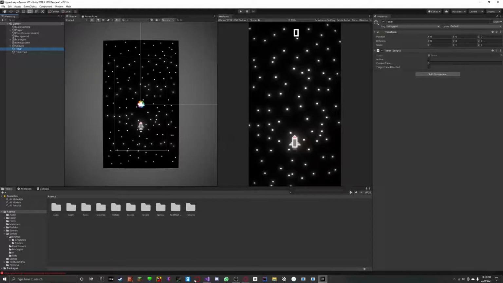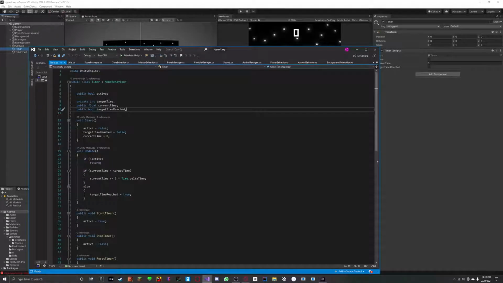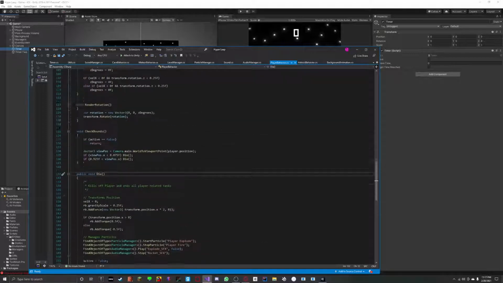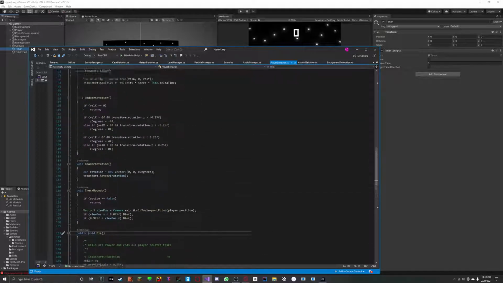Anyways, actually before we do that, let's look at how we use this. So I'm going to go over to my player behavior class. Sorry, code's a bit messy here. Just to give you an example of how you're going to access this.